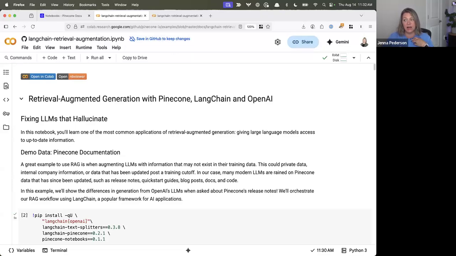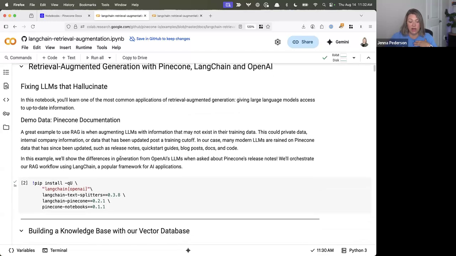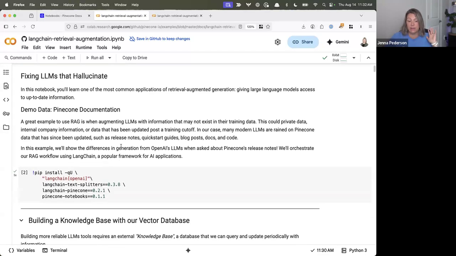We're going to look at a common application of RAG, where we give an LLM access to some more recent data. In this case, we are going to ask questions about Pinecone release notes over the course of a couple of years. Specifically, we want to ask questions about the most recent release. Like I said, I've gone through some of this before, so I won't be executing all the cells.